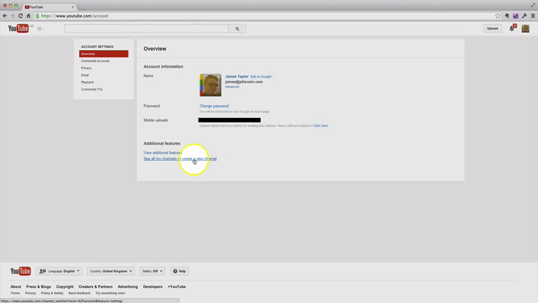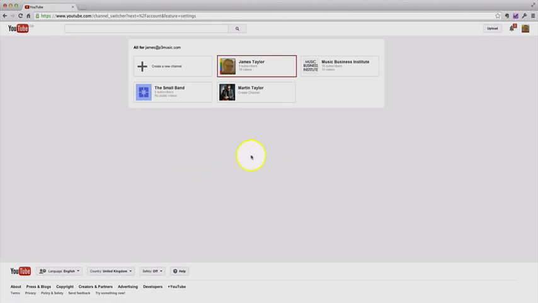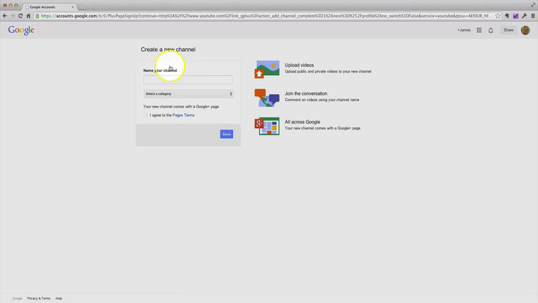You just click on that button there, and then you can see I've got a couple of other test channels I'd already set up. So now I'm going to create a new channel. I just click on create a new channel. Then you name your channel. So let's call it the Big Band, and then we're going to select a category.